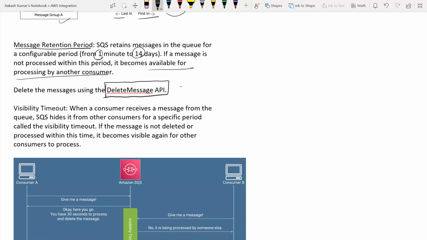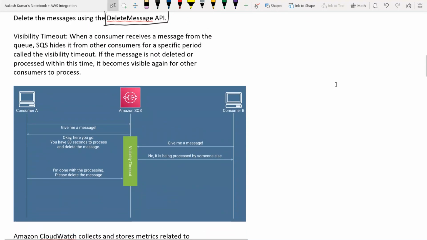Now let us talk about visibility timeout, guys. What does visibility timeout mean? When a consumer receives a message from the queue, SQS hides it from other consumers for a specific period called the visibility timeout. If the message is not deleted or processed within this time, it becomes visible again for other consumers to process. It's very important, guys, that a consumer does not process the same message repeatedly.